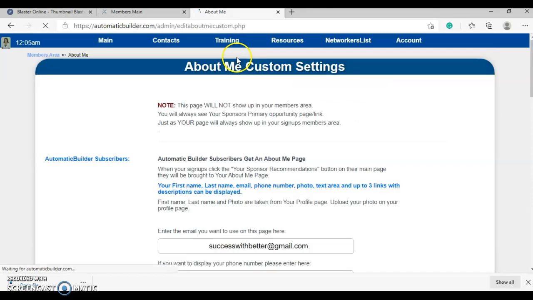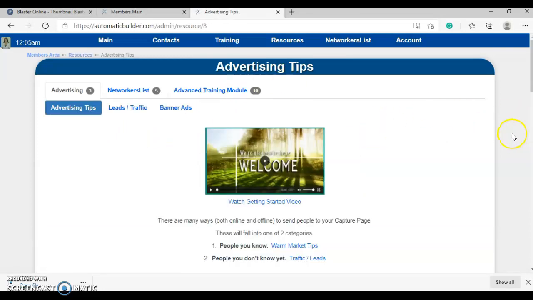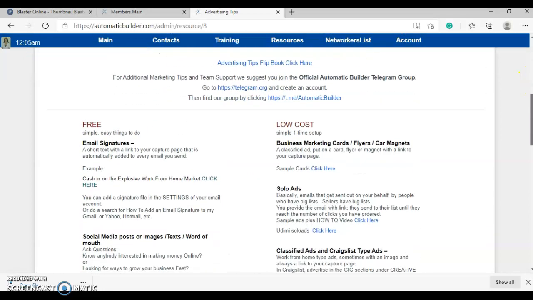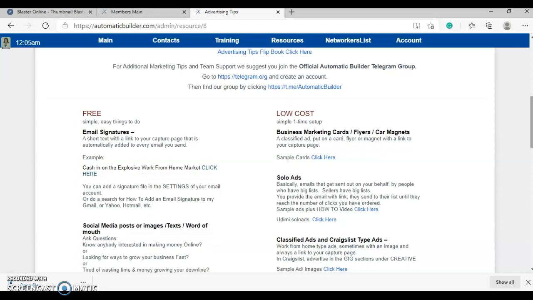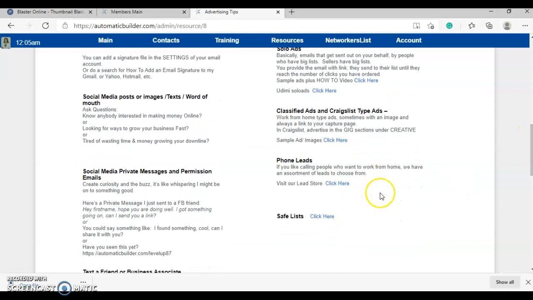So the next bit of it is this tab. Trying to finish this up as quick as possible. In this tab, you got the advertising tips, for you to use. You got email signature, a short text link, email signature. You got social media posts, questions you can ask, your business marketing flyers, low cost if you want to use that, classified ads, image, phone leads, all of that, then save list.